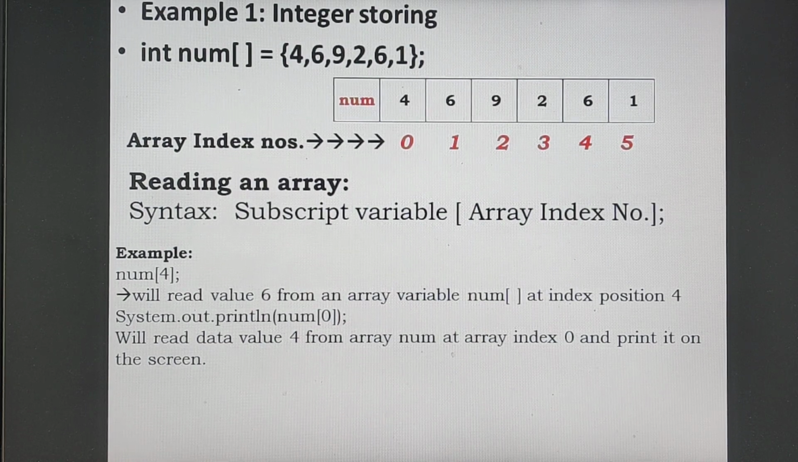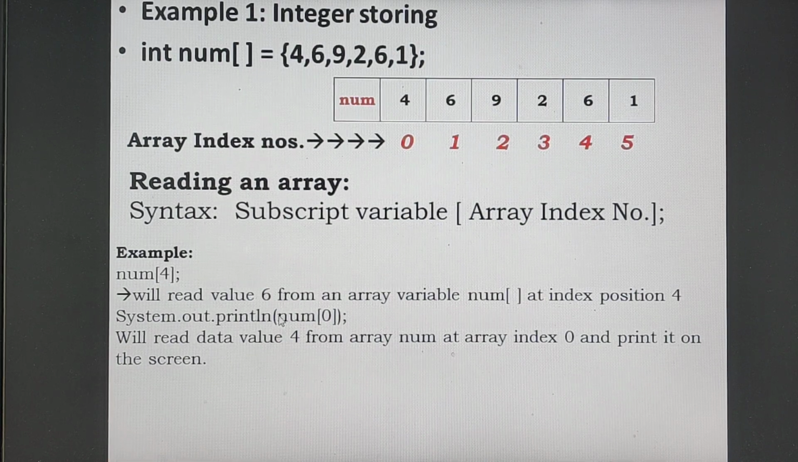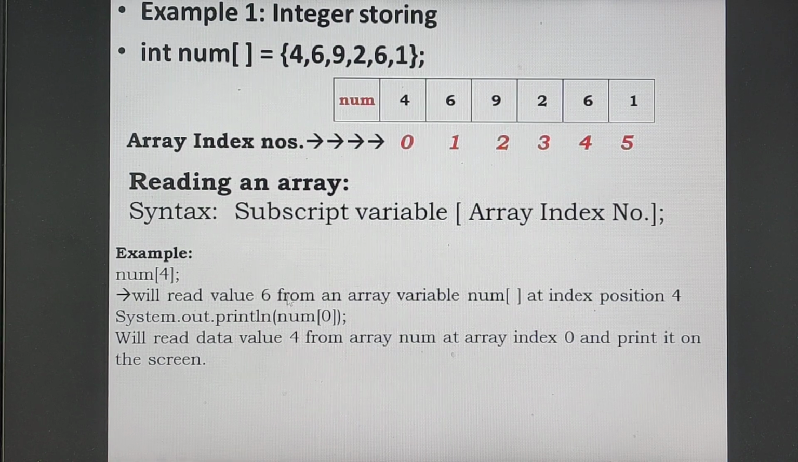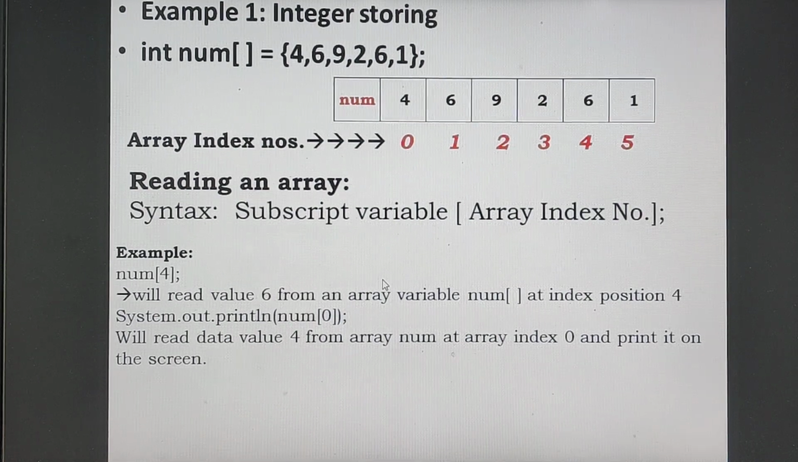Suppose I want to read what value is where, then again I must follow a syntax: subscript variable and array index number. This tells which array value I want the computer to read. So when I say num[4], for example, num is my array variable and 4 is the index. In num, cell number 4 holds 6, so the computer will apply 6 over here, which the computer will read. If I want to print num[0], then in cell 0 the value 4 is fetched, and the print statement will print 4 on the screen. So this is how reading goes on.